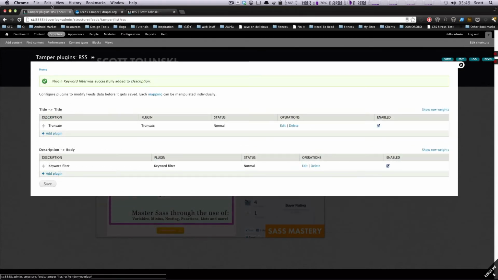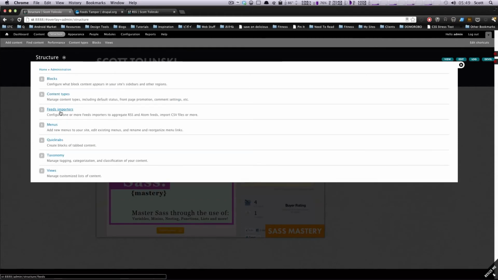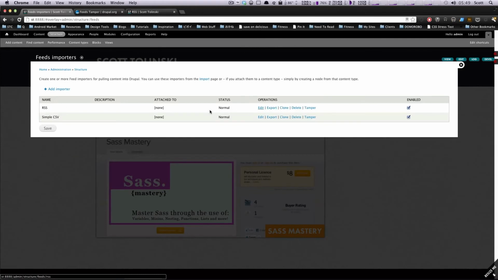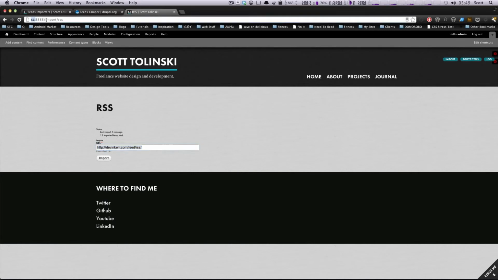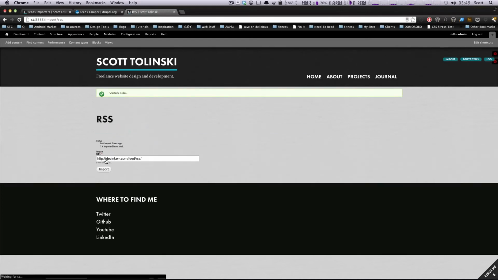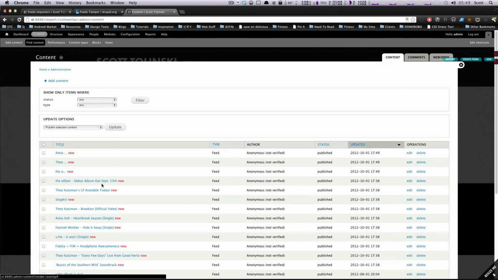And now let's try running our importer. Let's save this. I guess it might have been already saved. Let's go to Structure, Feeds importers again, our RSS feed, and let's actually run this. So our domain /import, now we're going to select the RSS, click import, and let's see what happens, okay? Let's check out our nodes. It says 14 total items are imported, and let's go to Find content so we can see what they are. And you can see it's already working great because we have these items here.